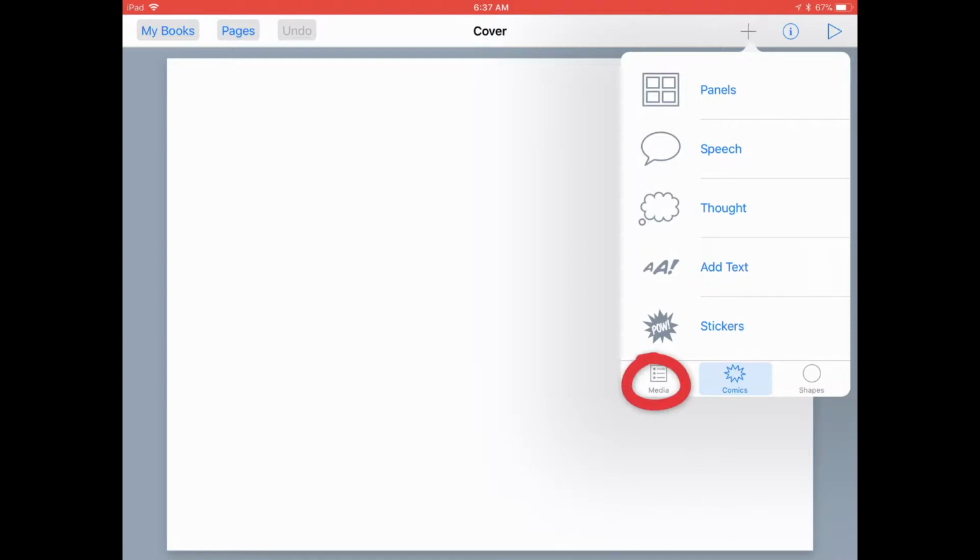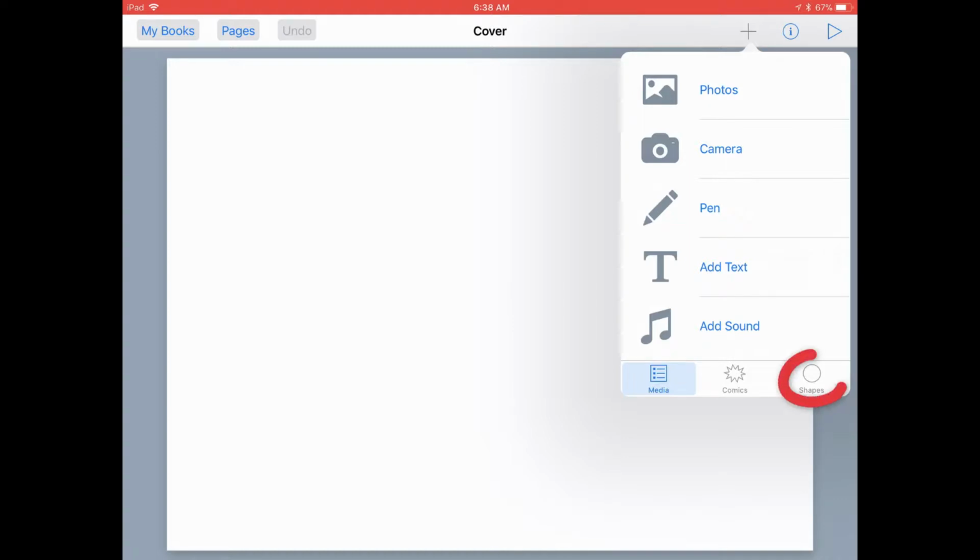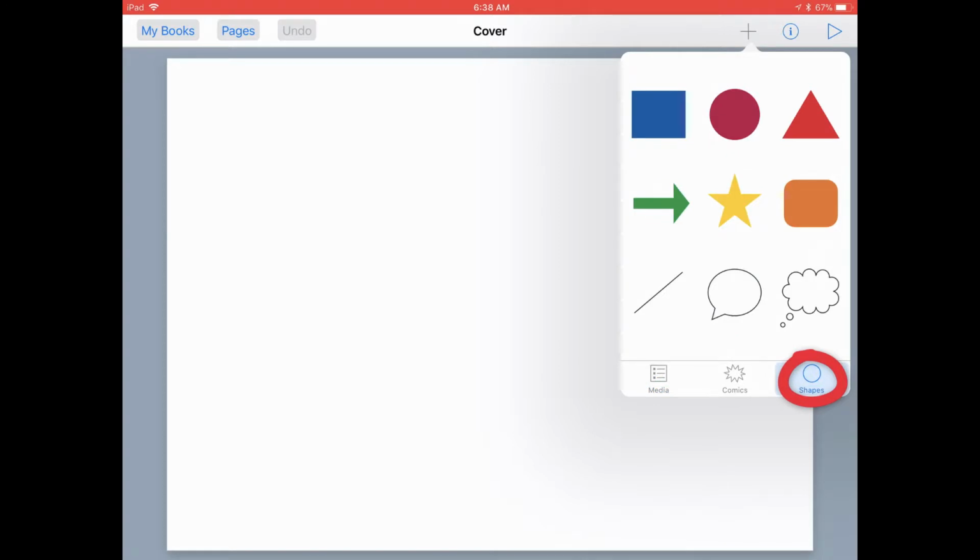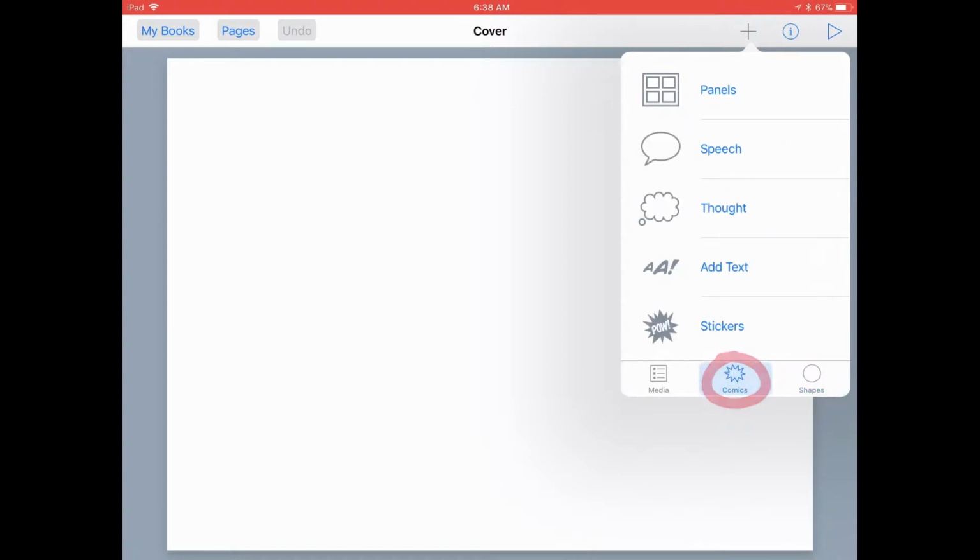You'll also notice that you can still access the Media tab, which has all of those familiar items that you're used to using from the Book Creator 1 or free version of the app, like access to your photos, the ability to use your camera live to take pictures to add to your book or video, being able to use your pen to write on the pages, adding text to the pages, and adding audio or sound to your pages. You can also tap on the Shapes tab to see and add any of those familiar shapes to your book. For right now, let's go ahead and tap on the Comics tab, and we're going to try out some of these features that are available in the paid version of the app.